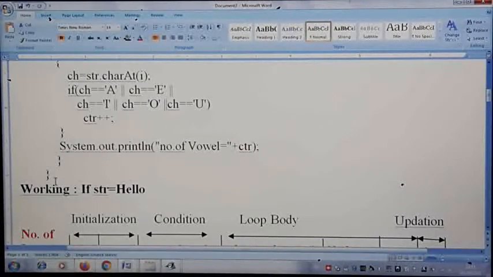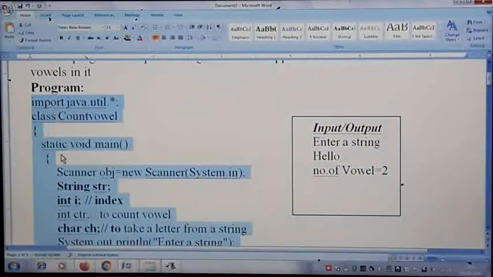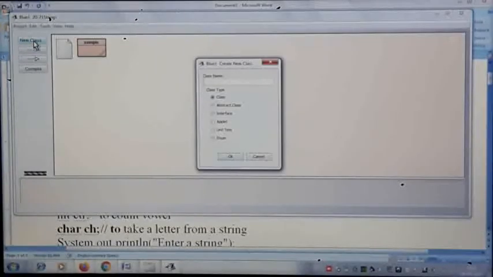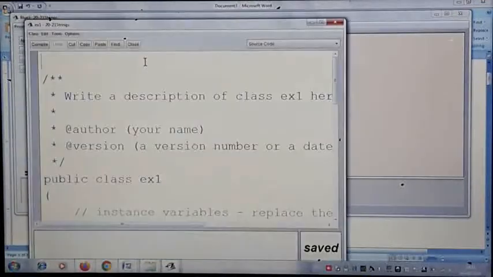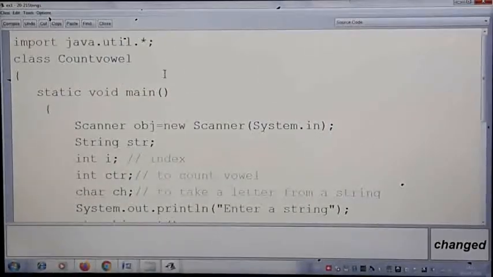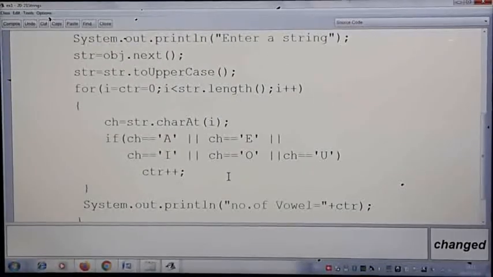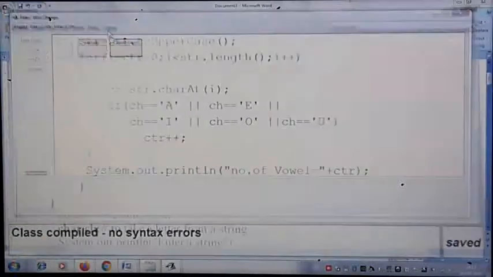Let us see the same program in BlueJ and see how exactly it is working. So I am bringing the same program here. This is the example 1 program. Now I have to change the count to vowel program. So, enter a string. Okay, now let me compile and execute this program.